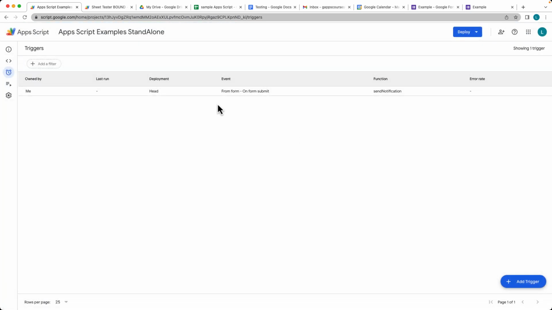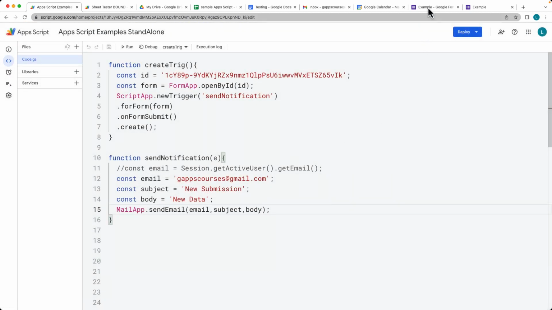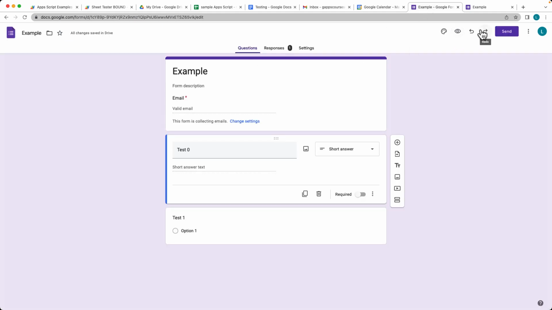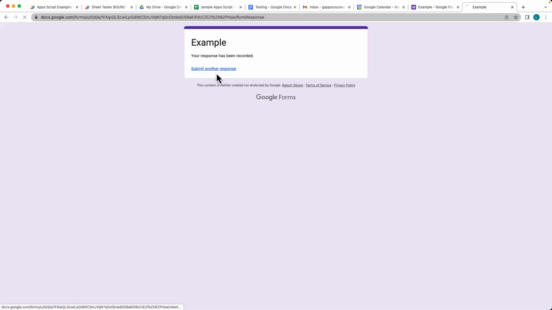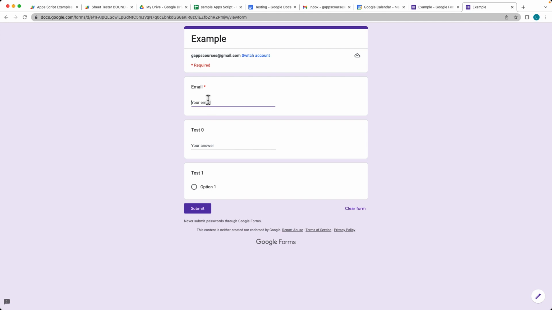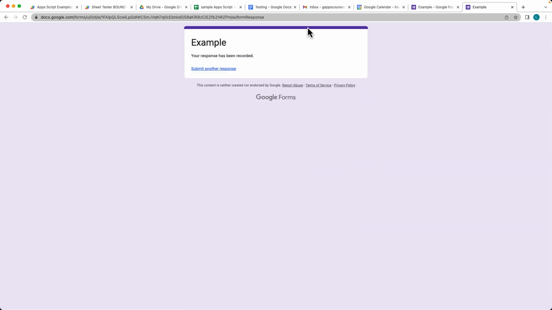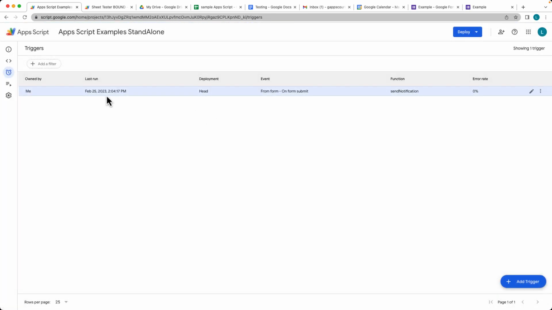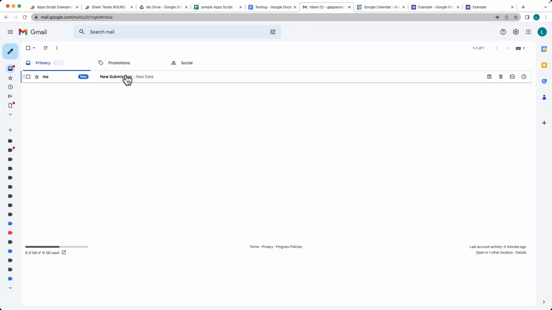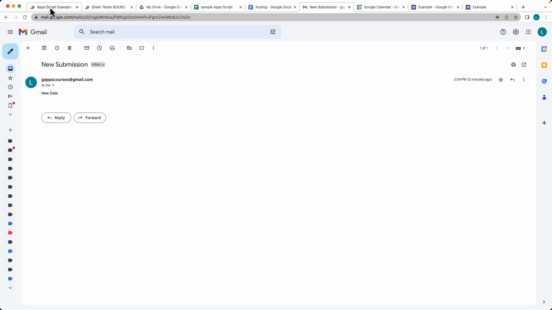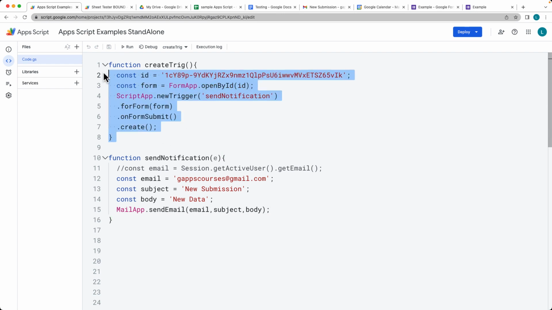And then you can see once the trigger is created, it's going to be sitting within the script triggers there. So that trigger now has been created. And if we go over to the form and we make a submission of the form content, fill out the form, submit that. So look under the triggers there, and there we've got the last time the trigger was run, and we've got the email that was sent whenever the form was submitted.